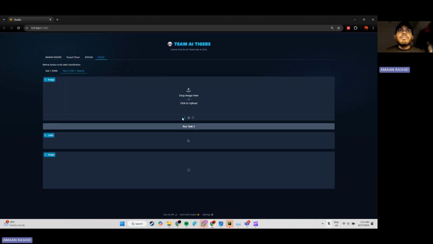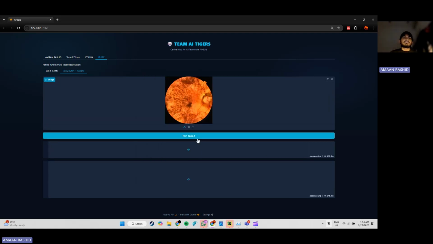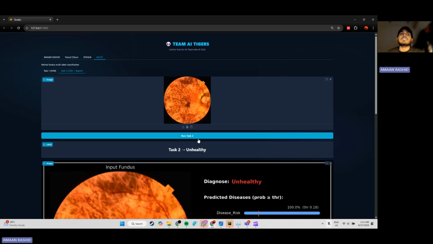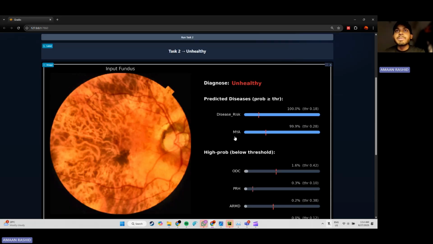In task two, we can guess every individual disease, even if it's multi-label. So let's go ahead and upload an image. Let's go with image number 253, and let's run it. As we can see, the diagnosis is unhealthy. The predicted disease is MYA, and the point which determines whether it has the specific label is the threshold. Here the threshold is 0.18. If the percentage accuracy is above 0.18, which means it's above 18%, it's positive for that specific label. And right below it, we can see MYA.